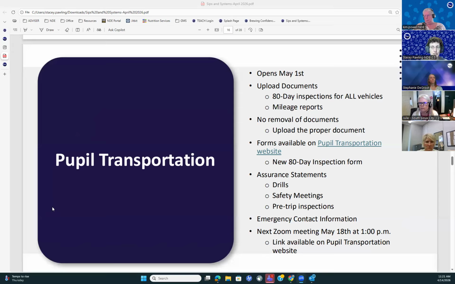The forms are available on the Pupil Transportation website. There is a new 80-day inspection form, and this link will get you to the website for that information. And then you have assurance statements about drills, safety meetings, pre-trip inspections that will need to be read and verified. And there's also a section on there about emergency contact information.